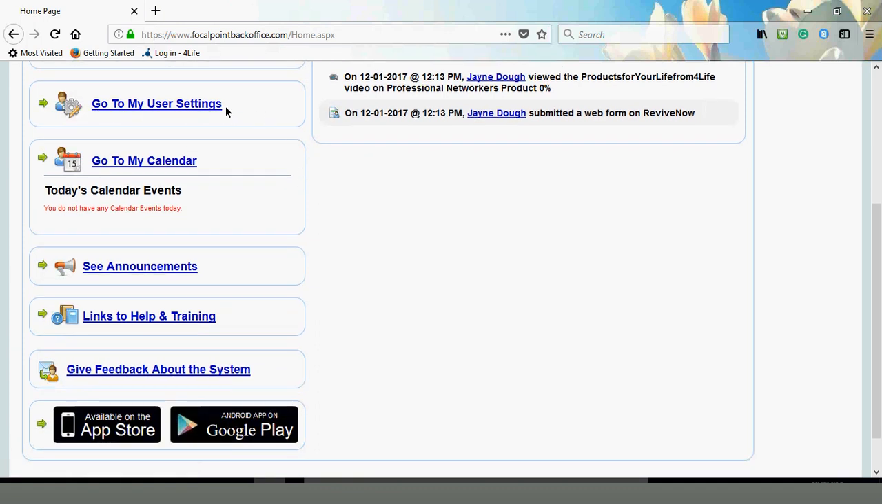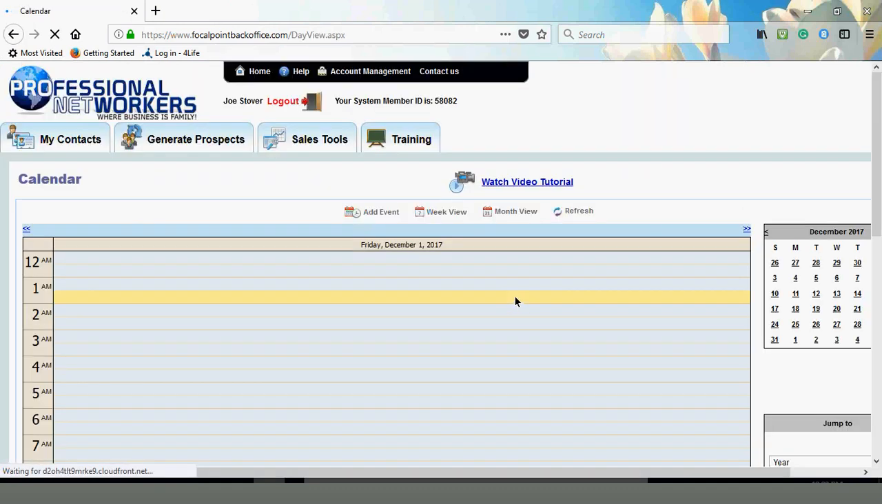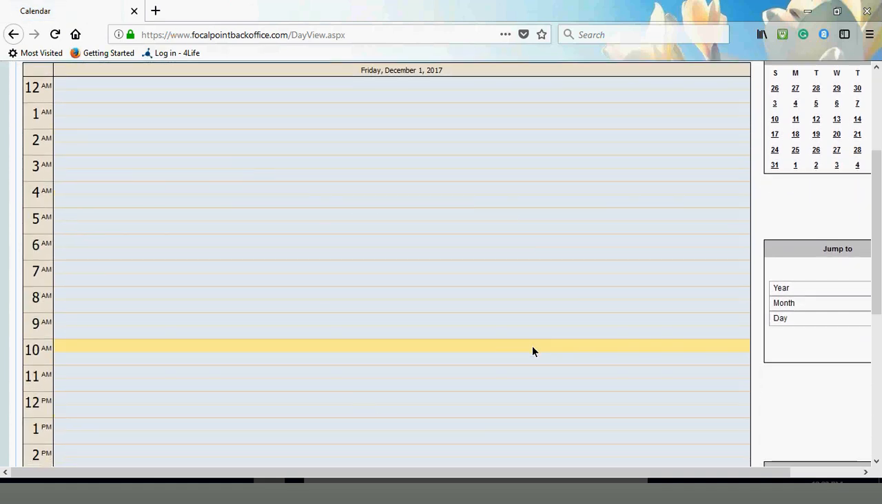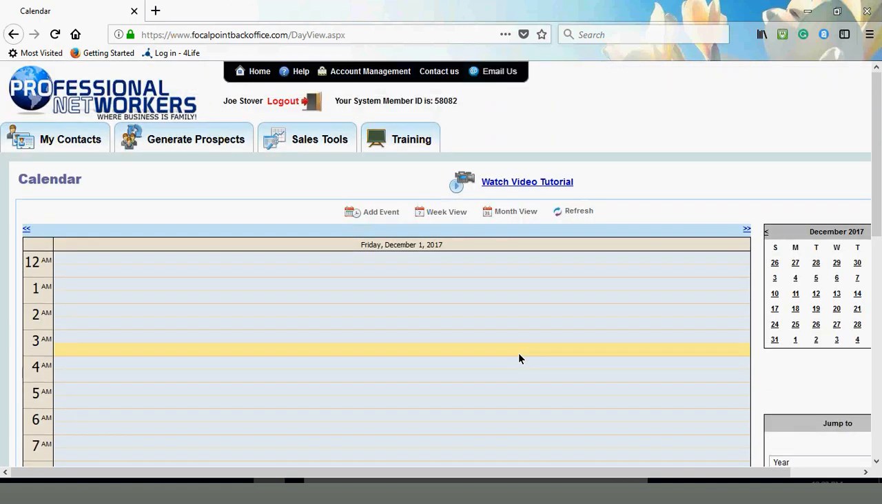Continuing down the left side, it has a user settings, and we're going to go into that here in just a minute. I'm going to come back to it. There's a calendar, and I'll open that. You can schedule yourself different things in your calendar here and get reminders sent to your email or texted to your phone, and that's very handy.